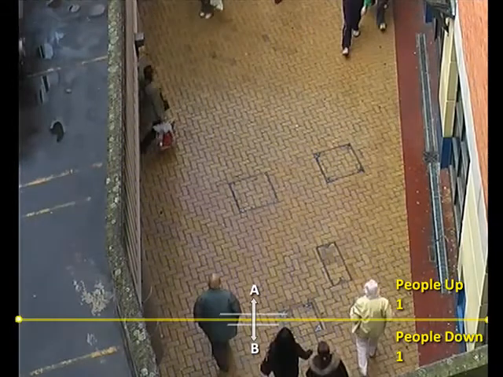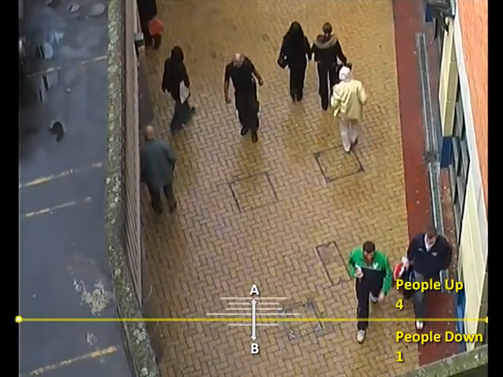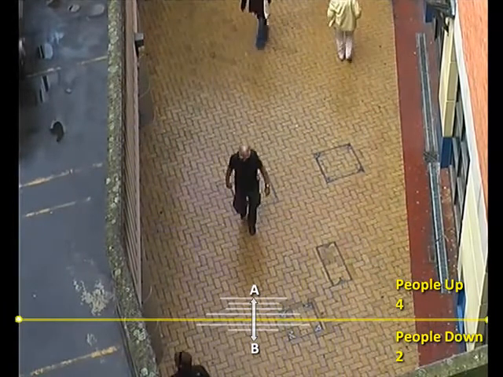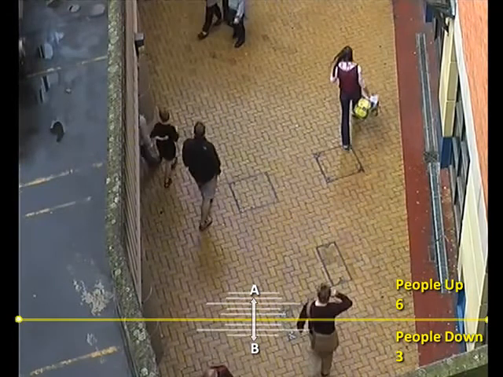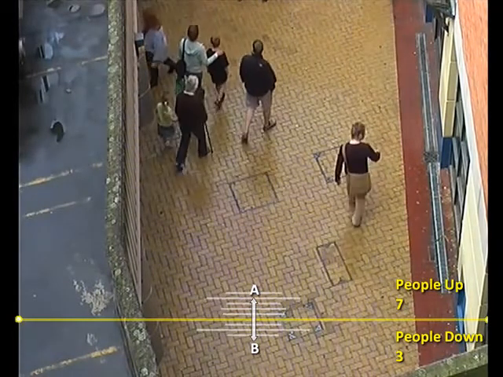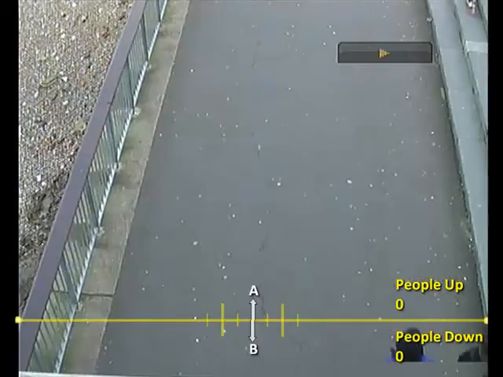Before we do that, here is the analytic uncalibrated counting people in a town centre. Please note that the counter has been set up to work in two directions. Also note that because the analytic is uncalibrated, groups of people walking side by side through the counting line are being counted as one person.